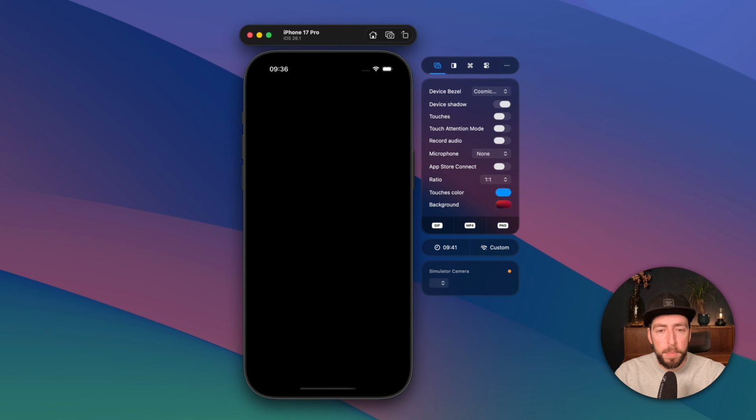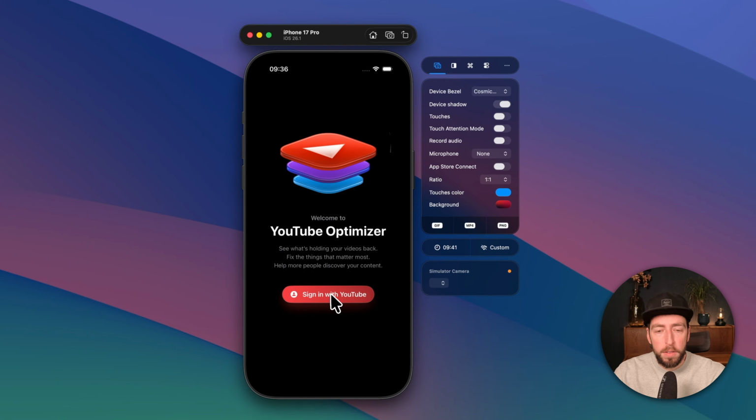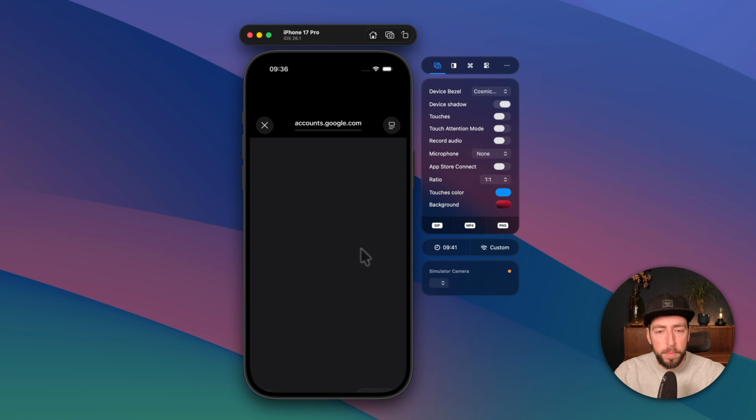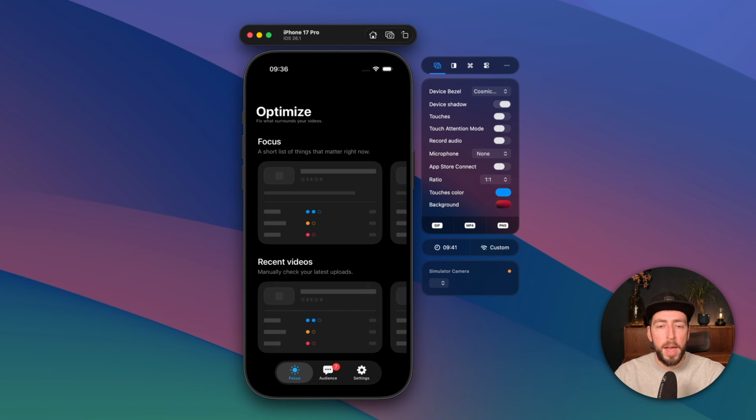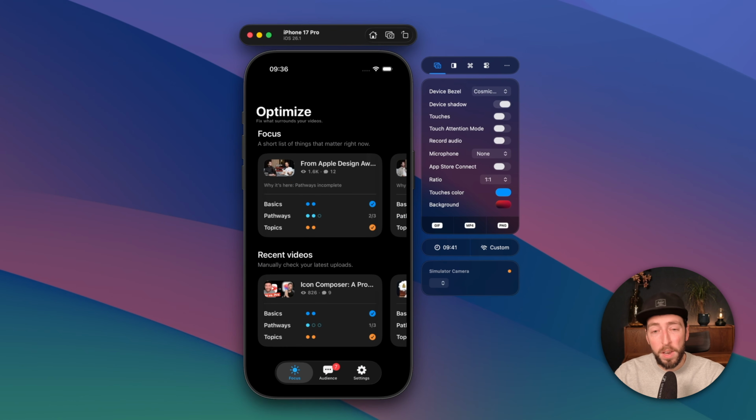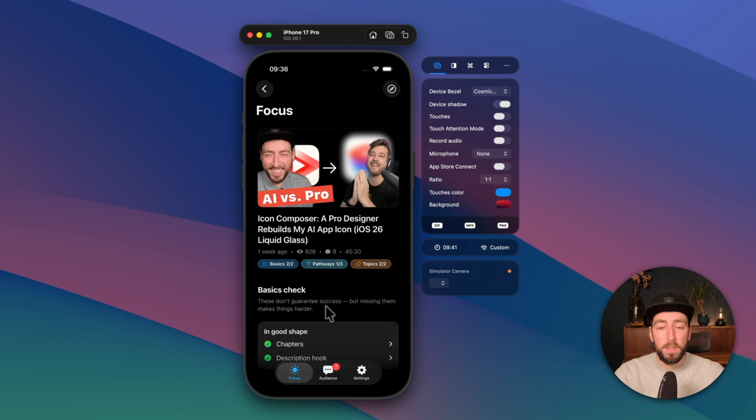If I open it up, it basically shows a login screen. I can sign in with YouTube, and after sign in, it will load your videos. The app is basically just allowing YouTube creators to optimize their videos, to find out what is going well and what is something that they can improve. Doesn't really matter for this case. I just want to show you that I have an app that is vibe coded and that can definitely use some improvements. So the next thing we're about to do is to install the skill into our project.